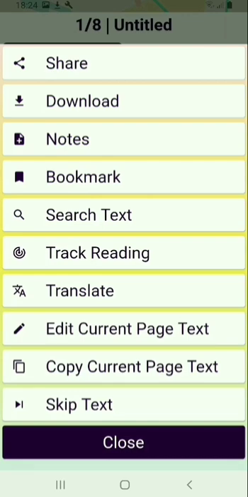Then you can translate your audiobook. You can edit the audiobook text. If you feel some word is wrong, or if you want to add some more text to the audiobook, you can do that using this edit current page text option. And you can copy the page text. Then you can also skip specific text while reading. So in some books, some specific text will be repeated in all pages. For example, address, phone number, or some punctuation marks. The TTS, while it is reading, it will not avoid those punctuation marks.